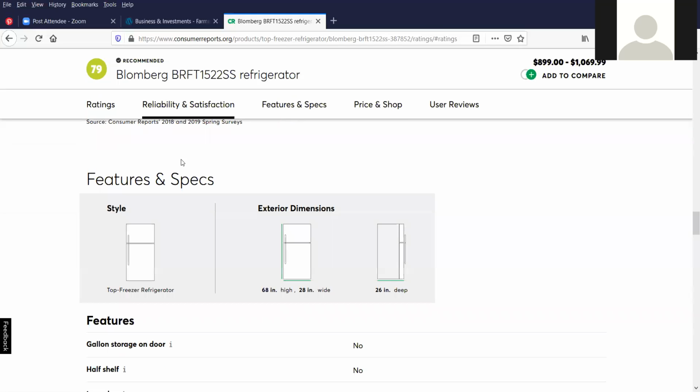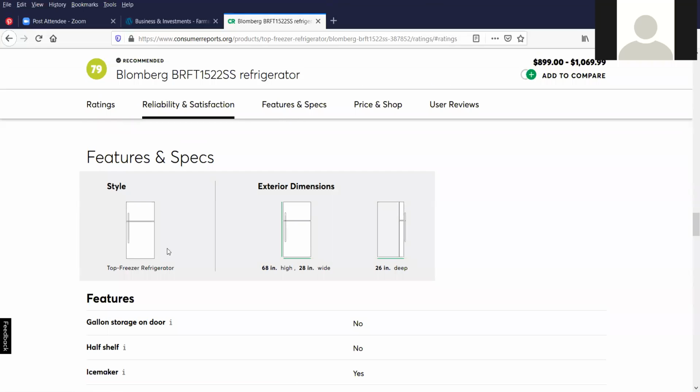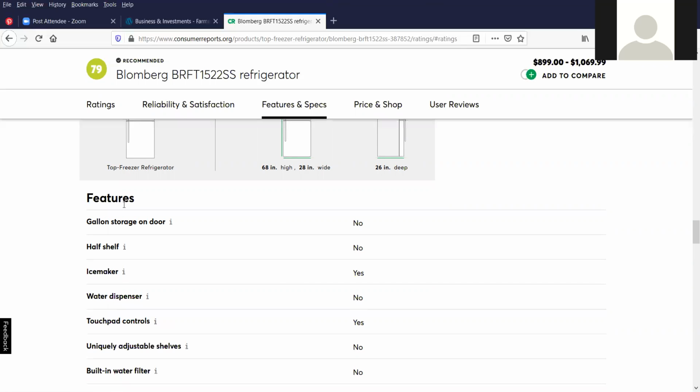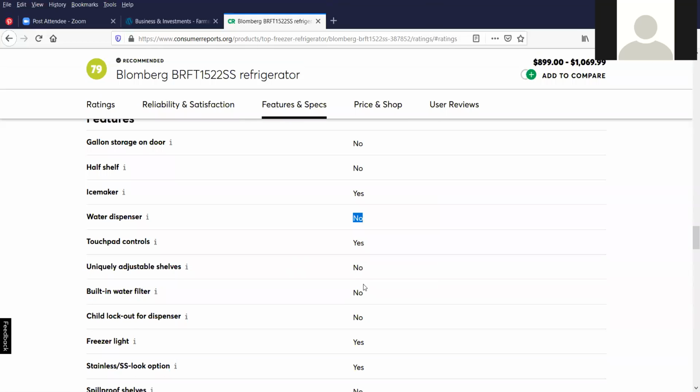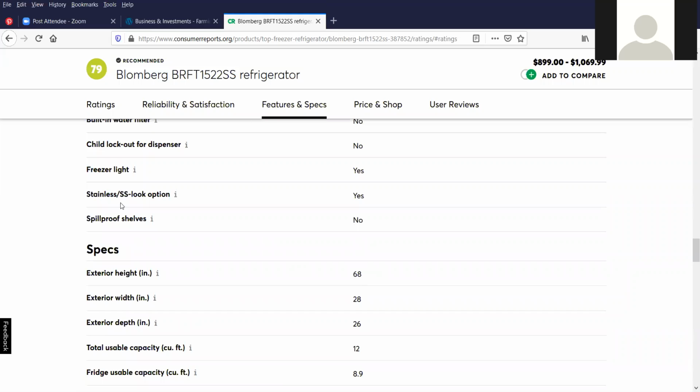Features and specs. The style of this particular model, exterior dimension is over here. And then they talk about the various features. It does not have a gallon storage on the door. It does not have a half shelf. It does have an ice maker. It does not have a water dispenser, and so on. These are various features right over here. Let me highlight it.